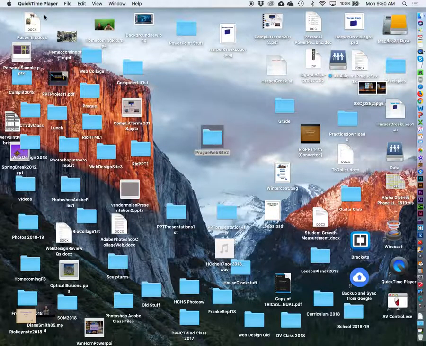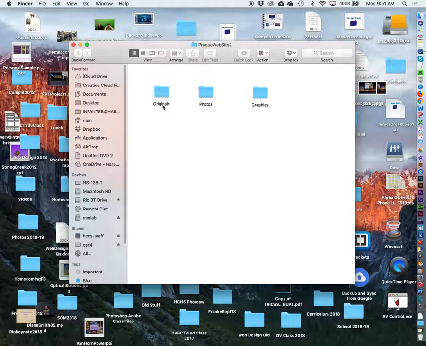Okay, I'm now doing the screen recording for setting up a web page. We have our master folder right here called Prague Website 2. I open this up. These originals are all my original pictures. You have to have your site organized like this. There's a subfolder called Photos, and there's a subfolder called Graphics.